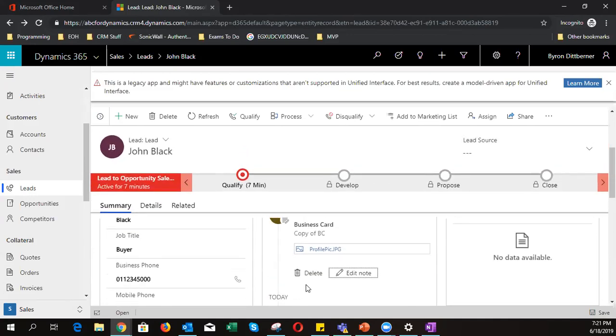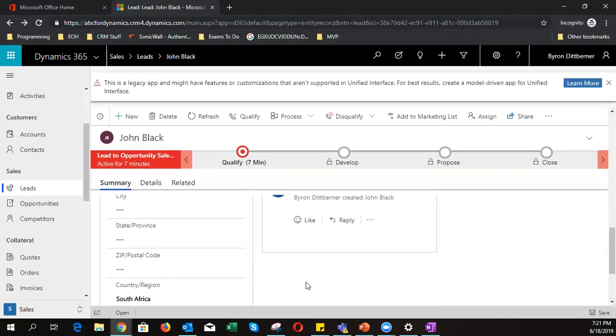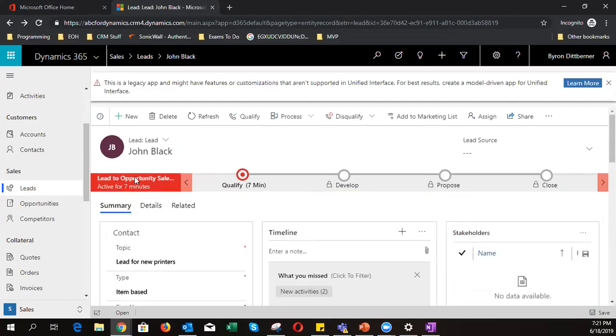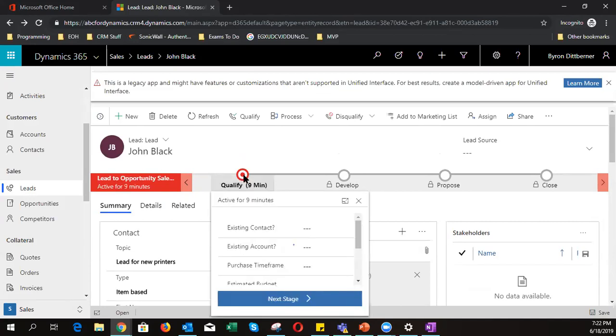All right, and that's it basically for a lead. On the top of the lead, we have something called a business process. So it's a lead to opportunity process. Now, a process you need to think of as a guided process, to make sure that whenever somebody checks a lead, the user that's working on the lead has a checklist of everything. Has everything been done? Is this an existing contact? Yes or no? Do they have an existing account?